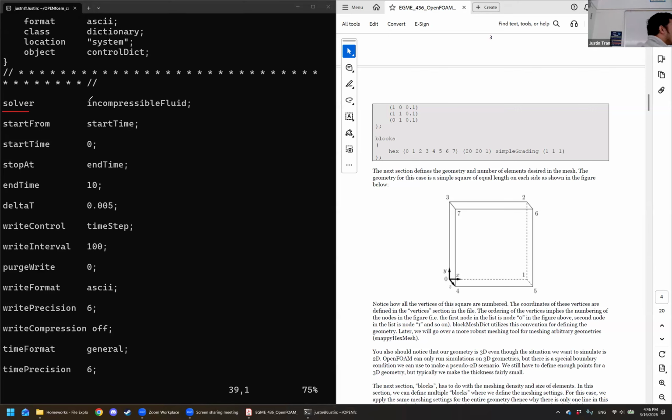OpenFOAM gives you options or ways to solve for different types of flow. You can solve for compressible flow, multi-phase flow, incompressible fluids, supersonic, subsonic, all that good stuff. For this particular simulation, we're just going to run an incompressible fluid solver. This is the simplest thing you can do with Navier-Stokes. So we're going to set our solver to be incompressible fluid.